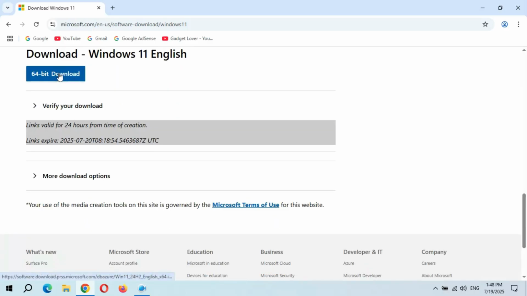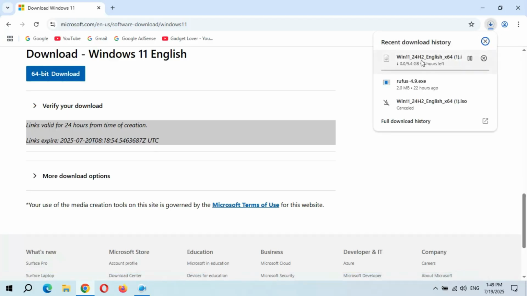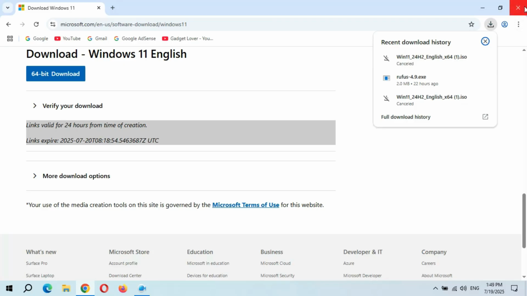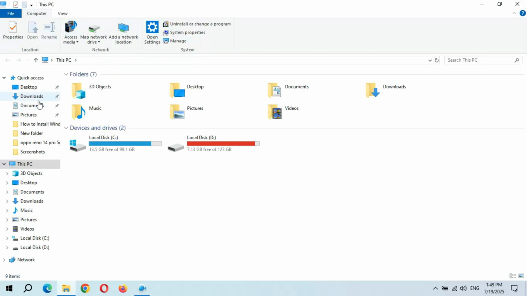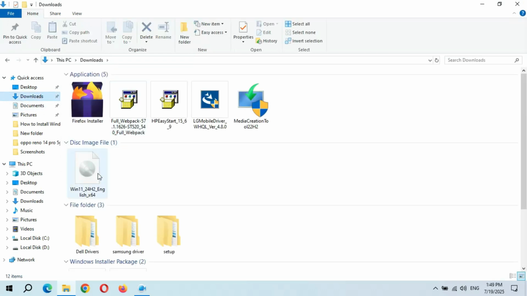Now, simply click on 64-bit Download to start downloading. And you can see Windows 11 24H2 English x64 starts downloading. Guys, I have already downloaded this file. Okay, after the successful download, you will get this file. You can see this is the ISO file of Windows 11 24H2.